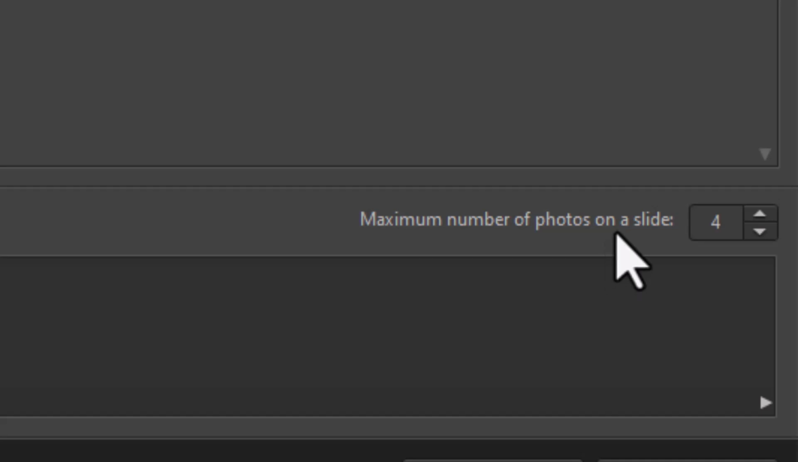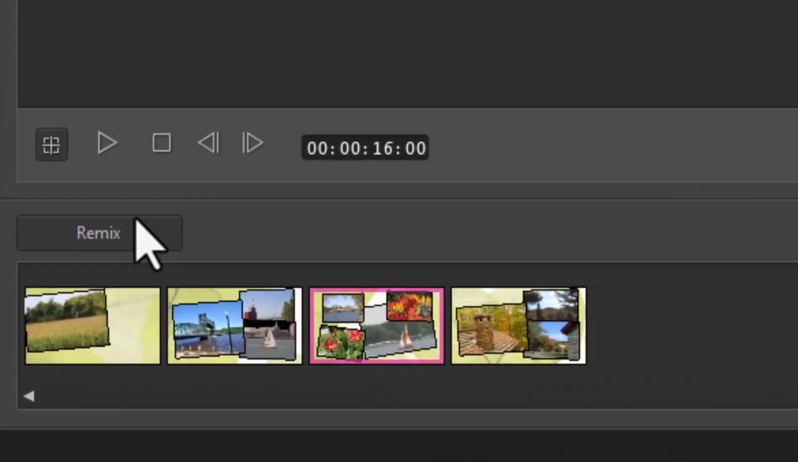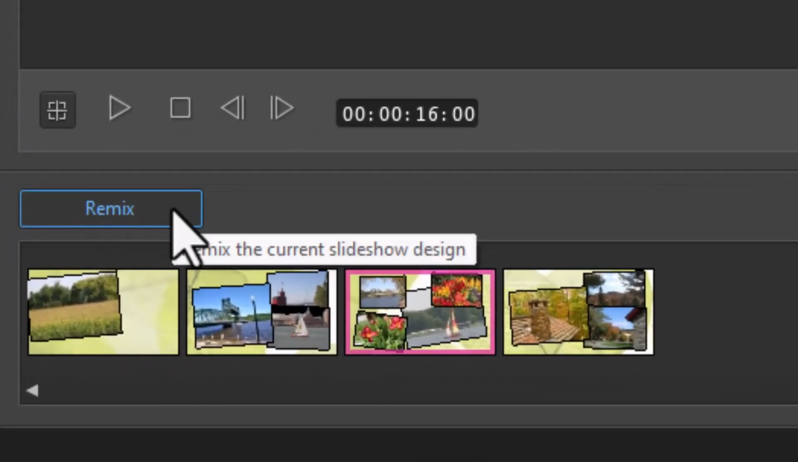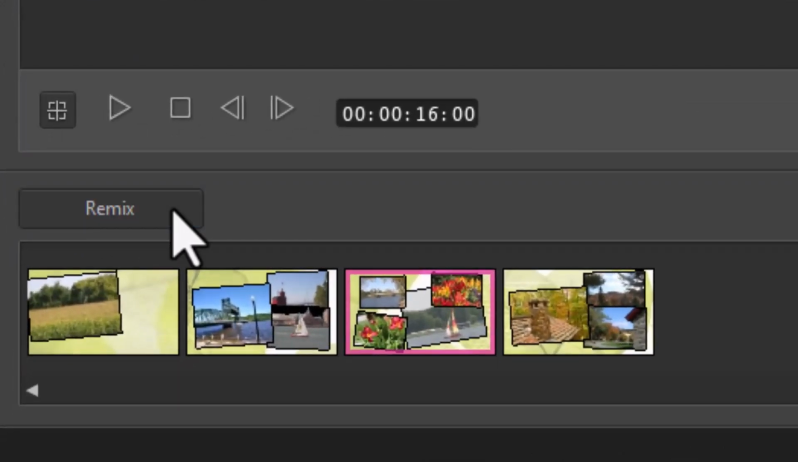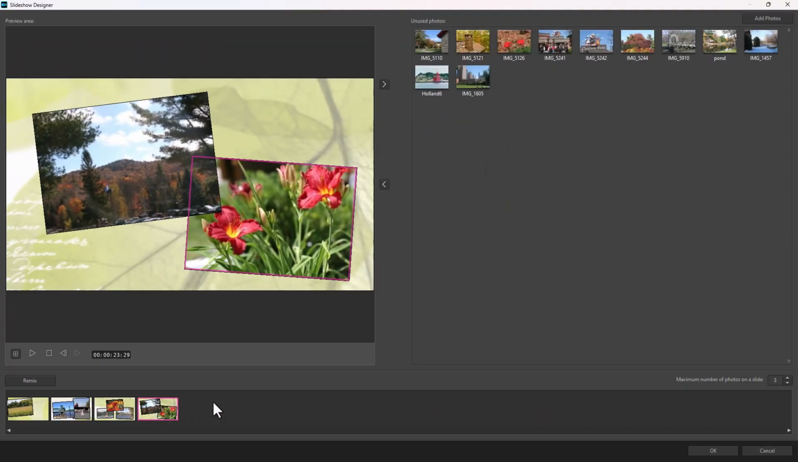It will vary from theme to theme. Let's say I want the maximum number not to be 4, but to be 3, because I can't go above 4 in this theme. I'll lower it to 3 and nothing changes until I click on Remix. If I click on Remix, it will take what I've done and remix the slides. You notice I have no more than 3 now. And I can go back to 4 if I want and remix again.